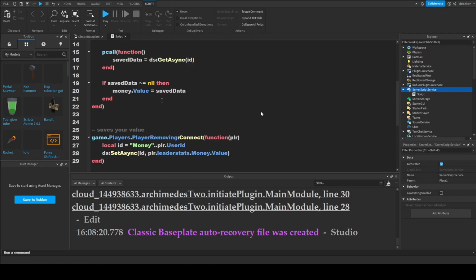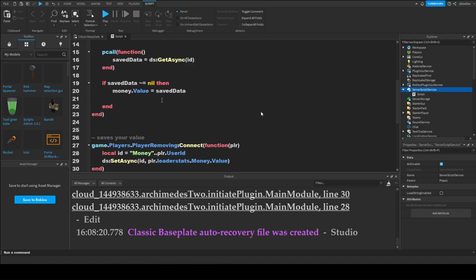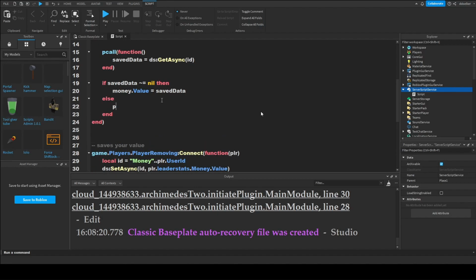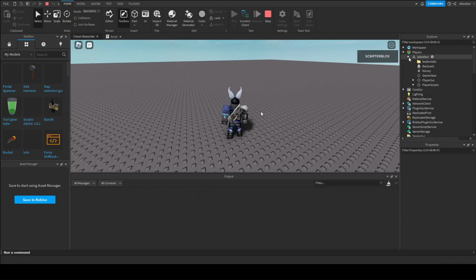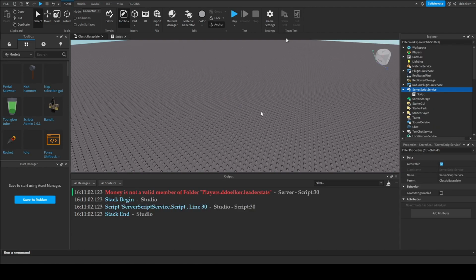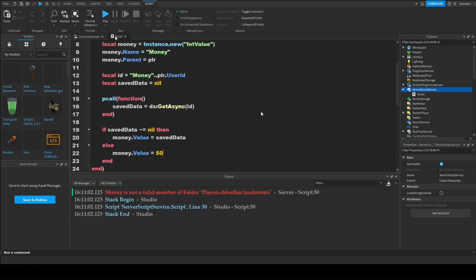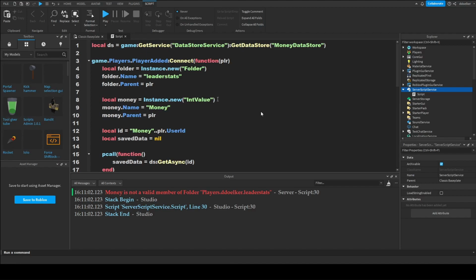And just in case he doesn't, if you want to have it so that the player has some starter cash, we can do else, money.Value equals to however much starter cash you want for them to have. Now if we play, now I probably spelled leaderstats wrong, so oops. Well, this shouldn't be the problem. The money value wasn't in the plr.leaderstats.